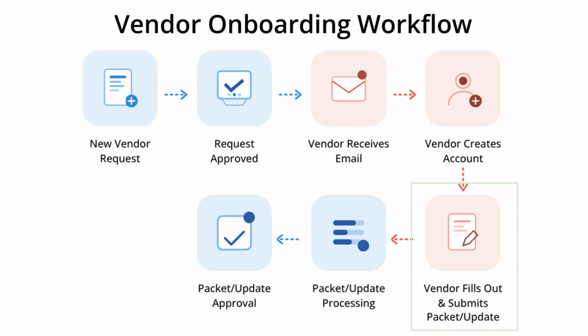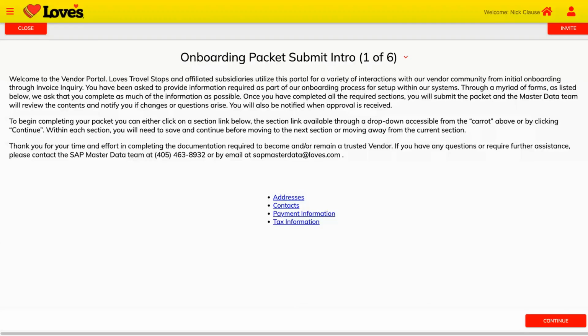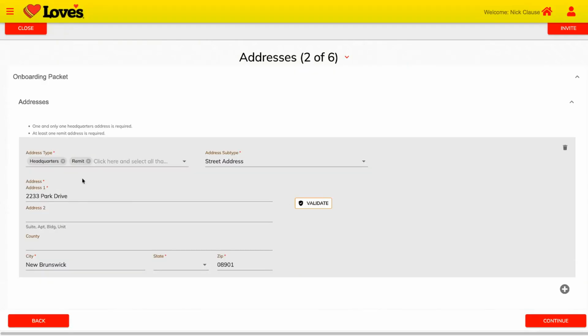There, you can find a link to your vendor packet in the vendor onboarding card at the top of the home page. For our first example, we have a simple packet that includes 4 sections: addresses, contacts, payment information, and tax information. These sections and the information within them are driven by your organization's requirements, objectives, and the information on the vendor request. This client's focus was on collecting the information needed to set up a vendor in the ERP in order to process and pay invoices.